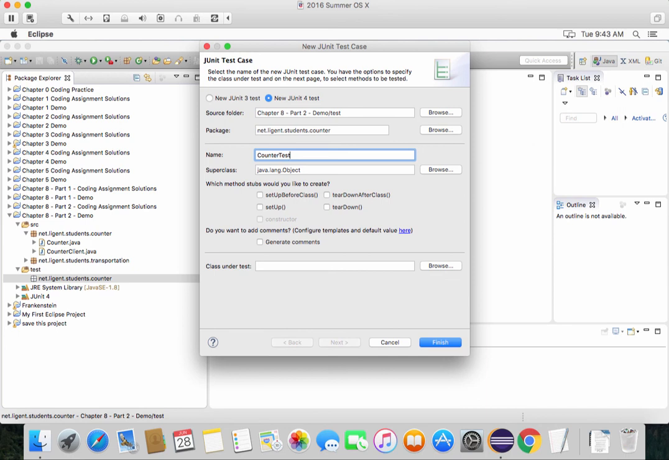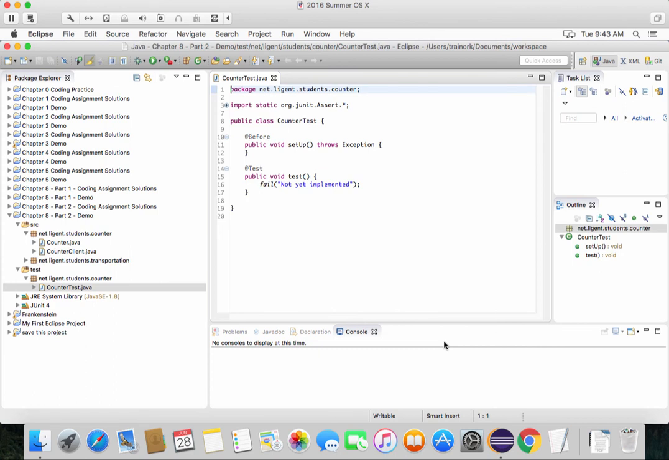And we can ask for some stubs to be created for us. Now I'm just going to click setUp here. We're not going to use it right in the beginning, but I'm going to show you how to use it eventually, okay? So we don't want the other three, just the setUp one. And click on finish. Okay? So this is a pretty interesting class, okay?